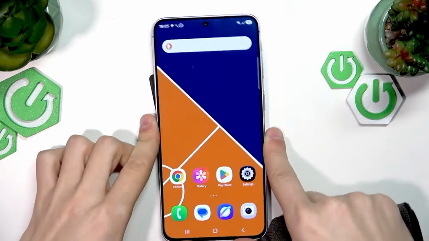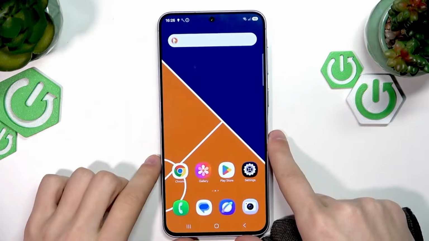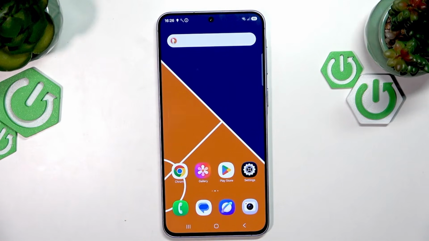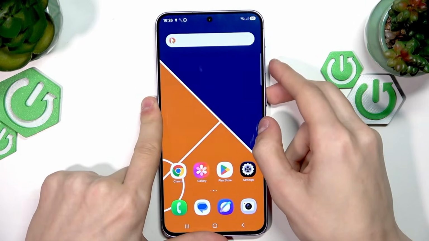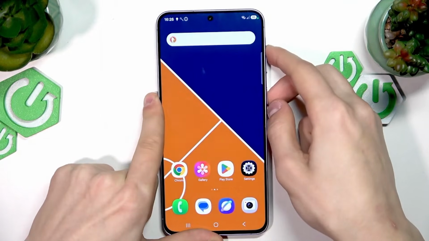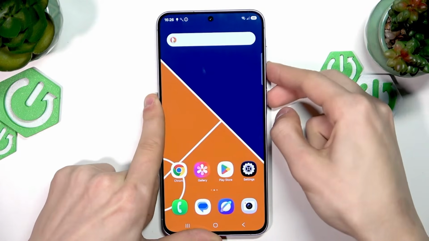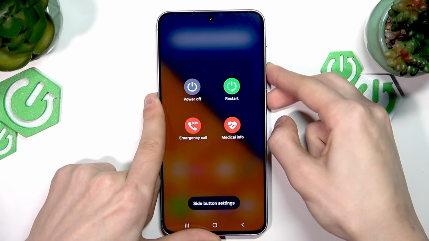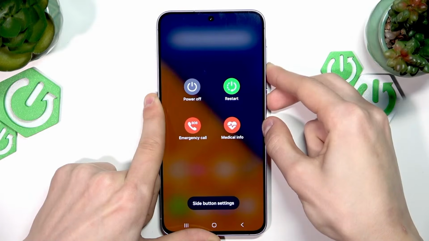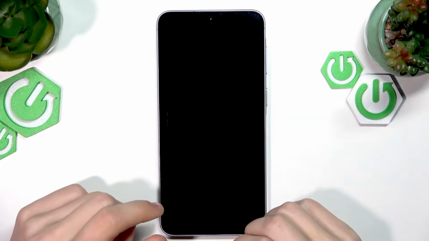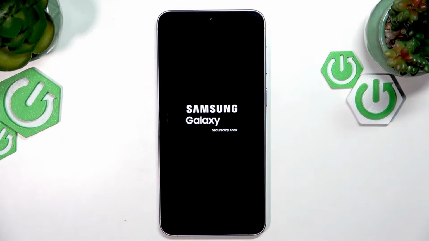So the next thing that you can try doing is force restarting the phone to refresh the system. You can force restart the phone by just holding the two buttons. In our case, it's the power and the volume down buttons. Just keep holding them until the phone turns off. This should take around 10 seconds. And once it turns off, it's going to turn back on again. And that will refresh the system and reset all of the things that have been happening in the background, and maybe get the touchscreen working.